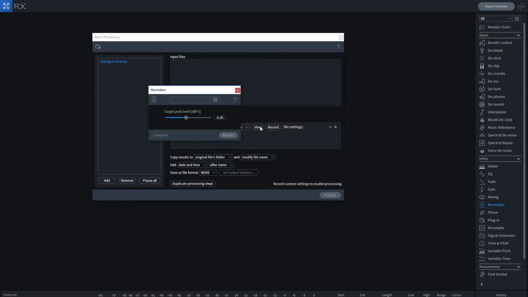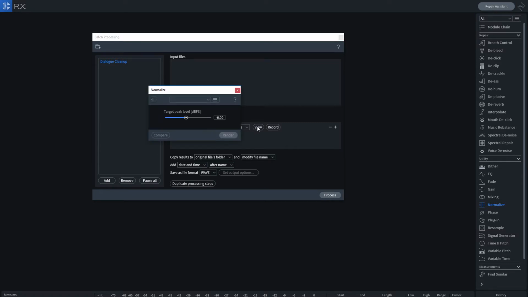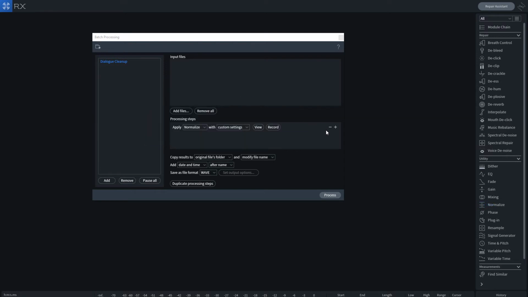Clicking on the View button for a processing step allows me to see the current settings of that step. Moving this slider sets the level that the loudest point in this audio file will be moved to, whether by an increase or decrease in gain. Right now, I'm choosing to normalize this audio to -6. In order to save these changes to the settings of this specific step, I need to hit the record button on that step. If I ever need to check my settings again, I can just click View and see that it's still at -6. Next, I'll add the spectral denoise module to remove the background noise of my dialogue.